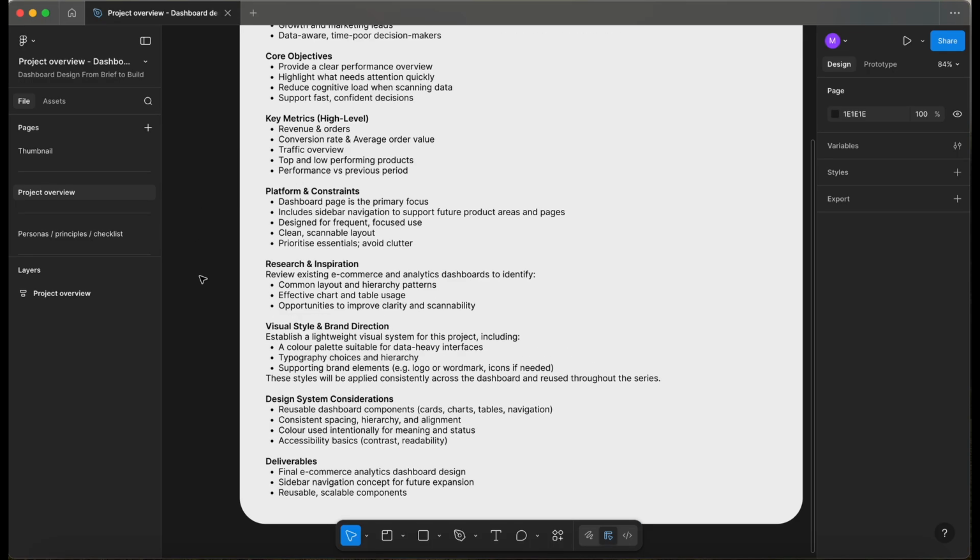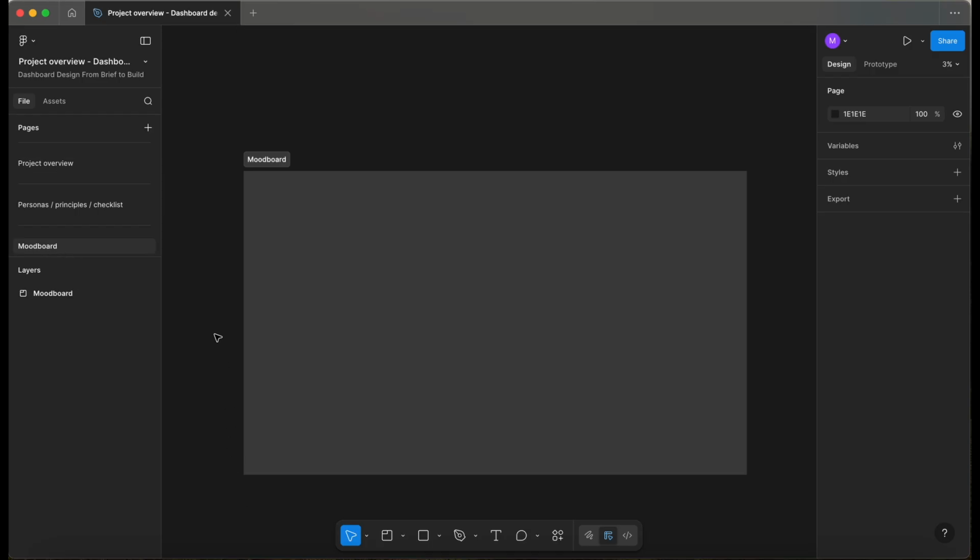So where we are at the moment is we want to do some research and get some inspiration. We're going to go out onto the internet, onto certain websites, and look for some inspiration for our dashboard. What I've done in this file for now is add a mood board page, and a section on the page called mood board, so we can paste all the screenshots that we find and cluster them here within Figma. Okay, let's switch to the browser and go to our first website.